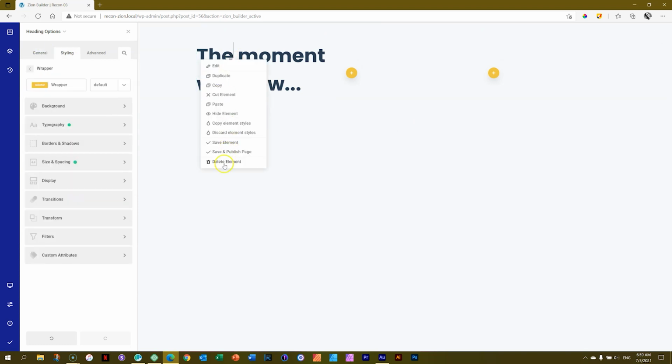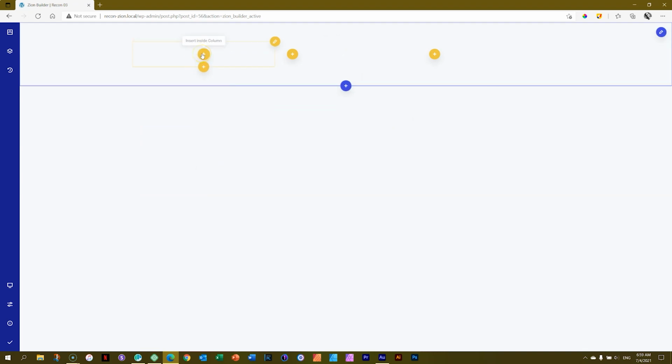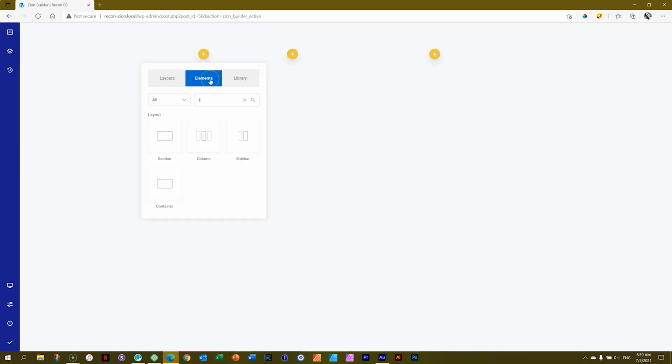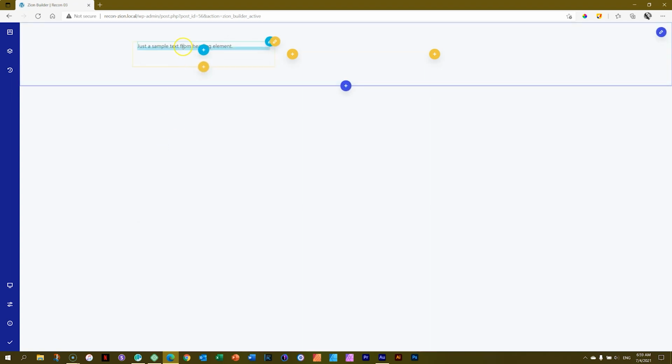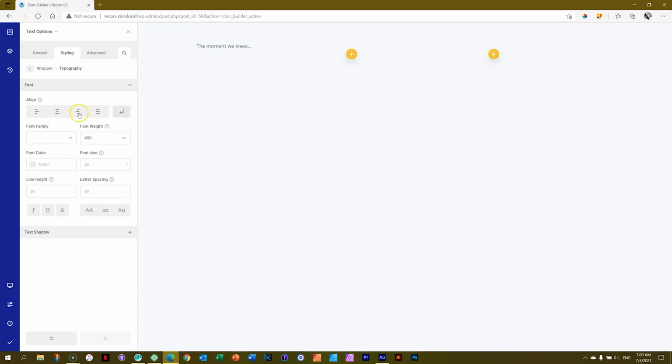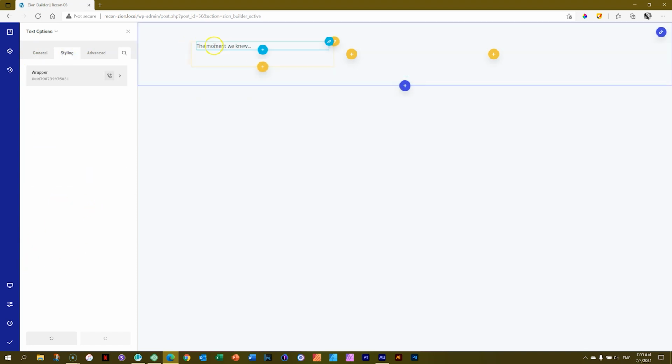Right click on it and select delete, and then we go again to insert inside column. And this time we bring in the text content element. Right, let's select and we go here and we type in the moment we knew. And now when we go to styling, we're going to have all the features again. It's important though, you don't have HTML tags here. So if you want this to be assigned to an HTML tag, you will have to use the heading.